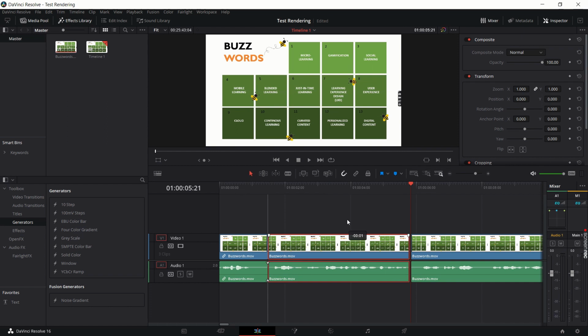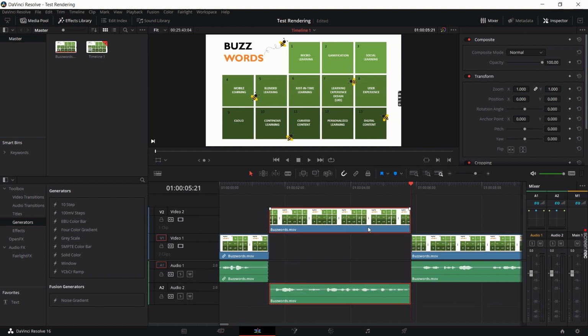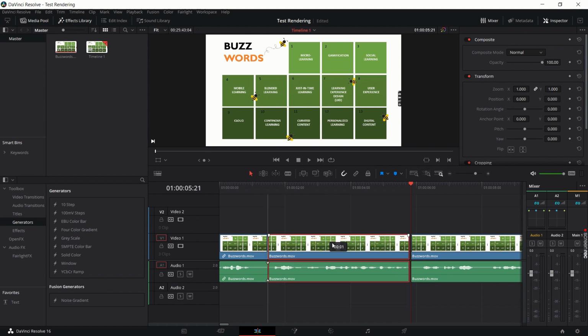Once you've got these edited, you could move them to different tracks. Now, see what happened when I move this down? Now we have an audio 2 here because we have a second track of audio, so we have a second volume control.